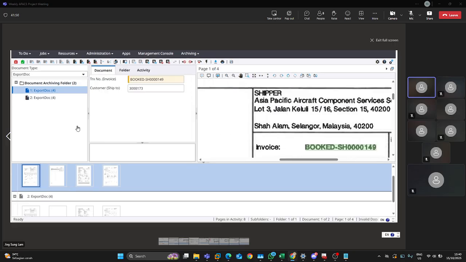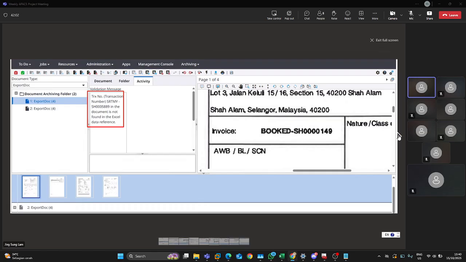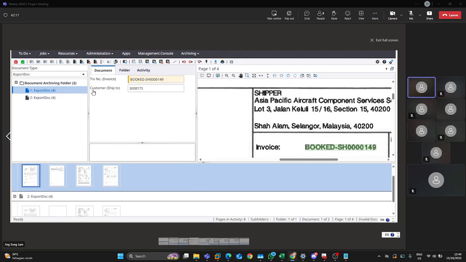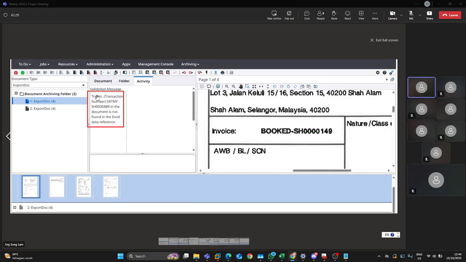there are two export documents. The first one, the invoice is this one, BOOK-SH00149, and another one is this one, SRTMY-SH0058889. But somehow for the first export document, the one with the prefix BOOK, the activity tab shows this validation message: transaction number SRTMY-SS05889 in the document is not found in the Excel data reference. So I think there's some issue with the cross matching here.